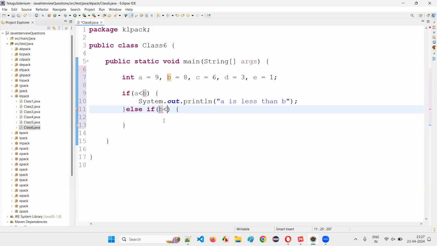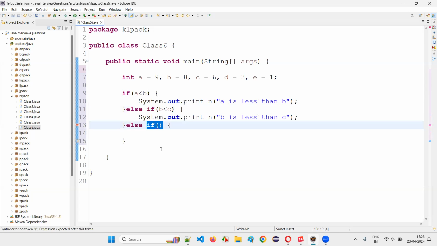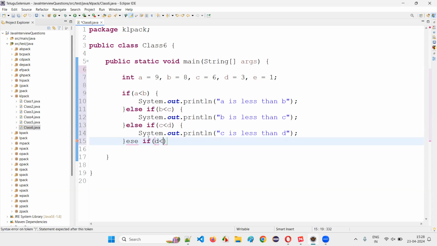Here, b less than c, I'll say. B less than c, system.out.println, b is less than c, I'll say. Okay. Again else, one more condition I want to check. Another if condition I'll write here. You see, the if condition is multiple times in this if else selection statement. Here I'll say c less than d. Then I'll print out system.out.println c is less than d. Okay. Now else if d is less than e.